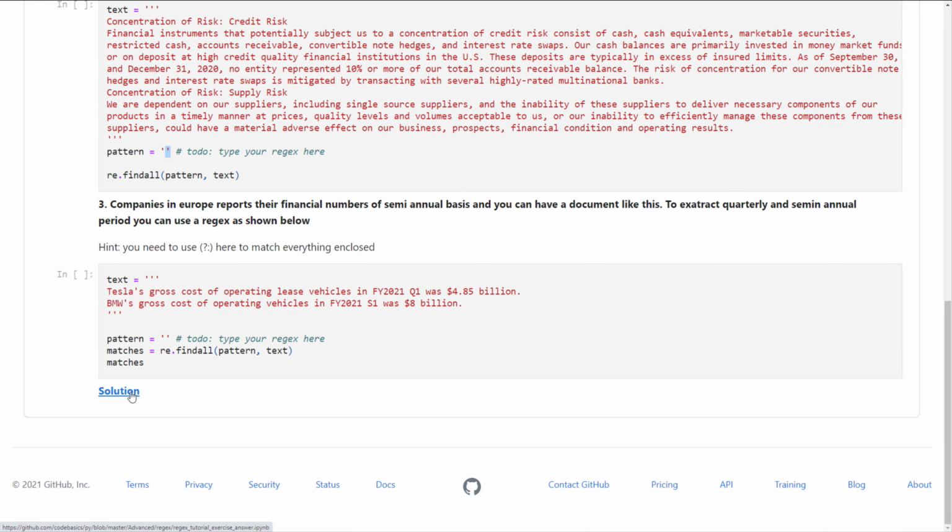And once you have attempted on your own, you can click on this solution link. Don't click on the solution link if you have not tried it, otherwise it will download a special virus and your computer will start burning in fire.